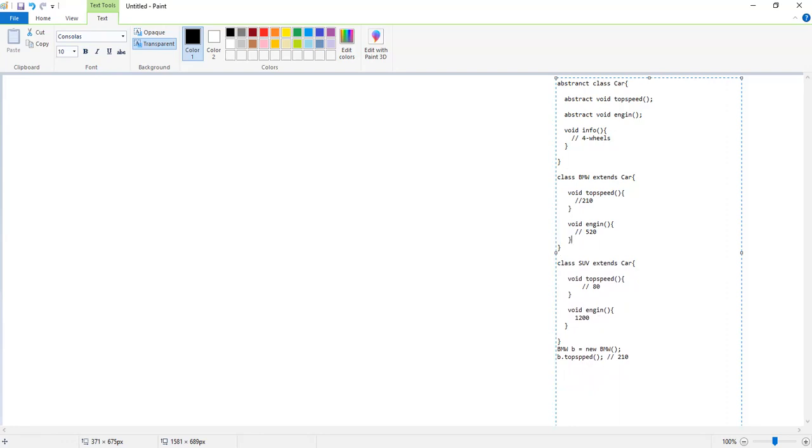So means in the abstract class, we just have to use the abstract keyword, the return type, and whatever method we want. Abstract void and the method name. Yeah, you can write any return type. But if a method is an abstract method, that method will not have a body. Only the declaration.